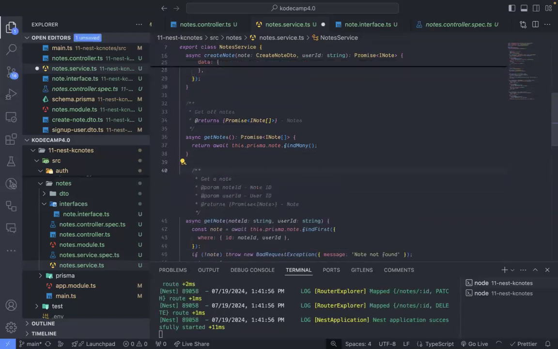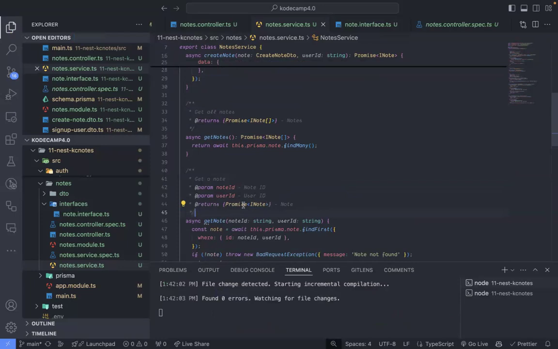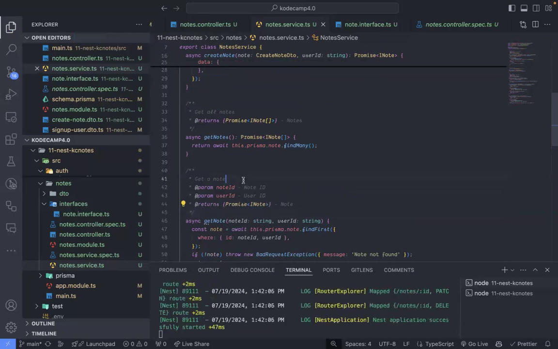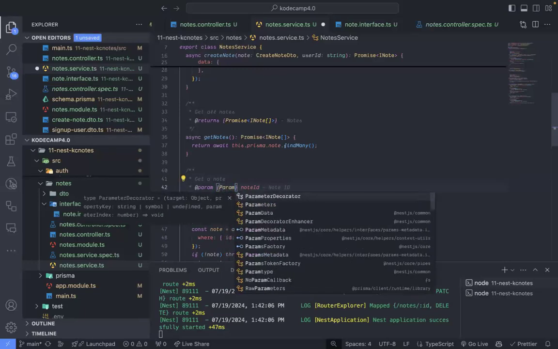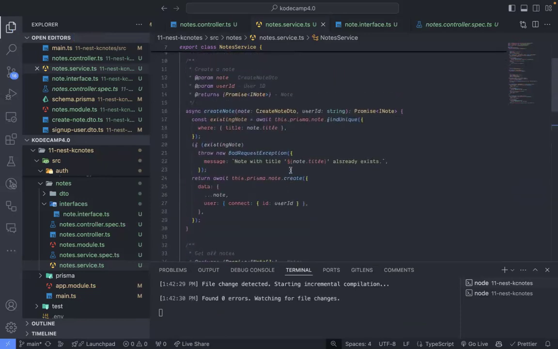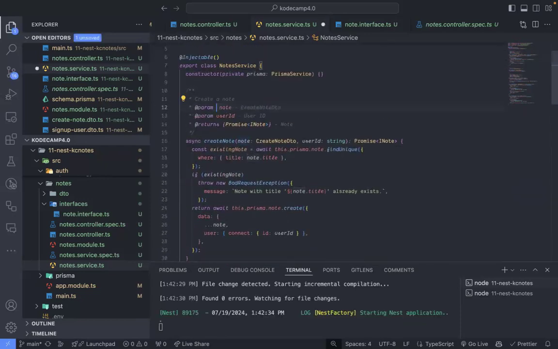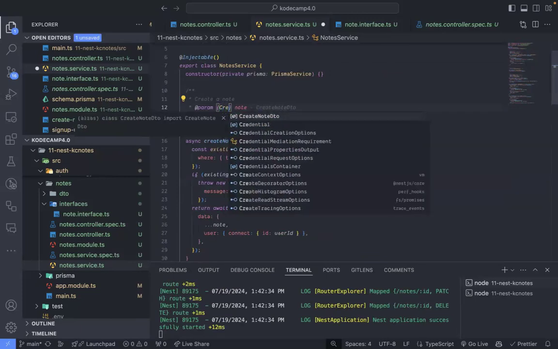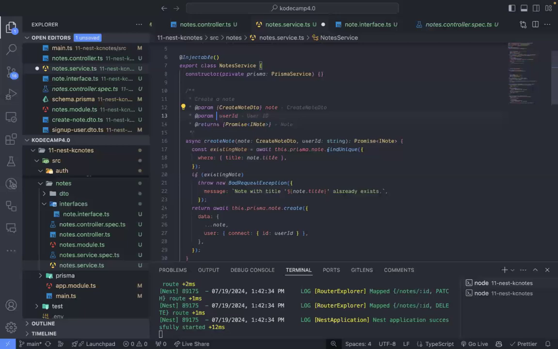Okay, GitHub Copilot, thank you for this one. The note ID, the user ID, and it's returning a note. You can say get a note ID, and in the param, you can add @param. Here the user ID is of type string, like this. Same as here, if you want to make it more explicit, you can say the note is a CreateNoteDto, and the user ID here is a string.